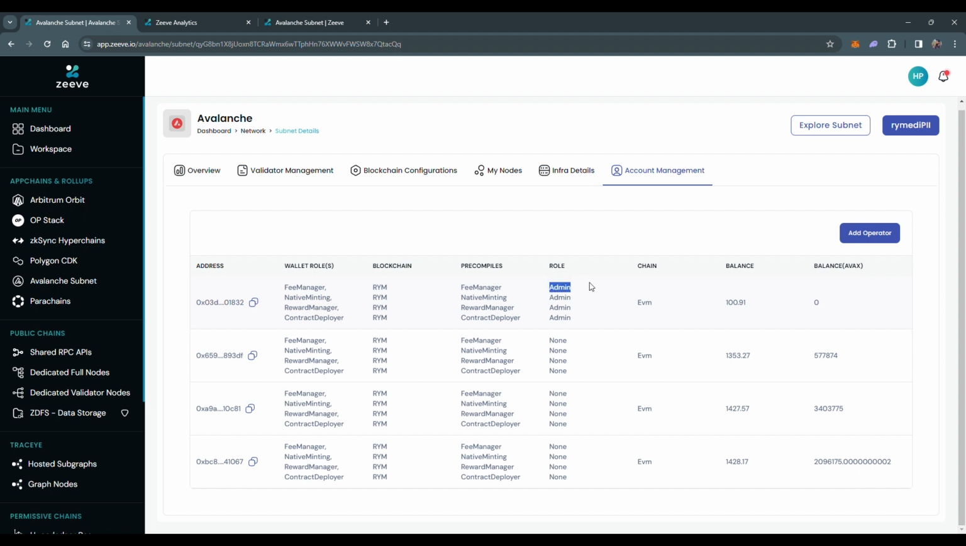So this account is an admin on fee manager. It's an admin to native minting. It's an admin to reward manager and such also. And the chain type, which is EVM, you can see the balance of this account also on your subnet, and the balance on Avalanche as well. So you've got zero balance in AVAX, but you've got about 100 tokens of your native token. Similarly, you've got multiple accounts here itself, and you can even choose to add more and more operators from here on.